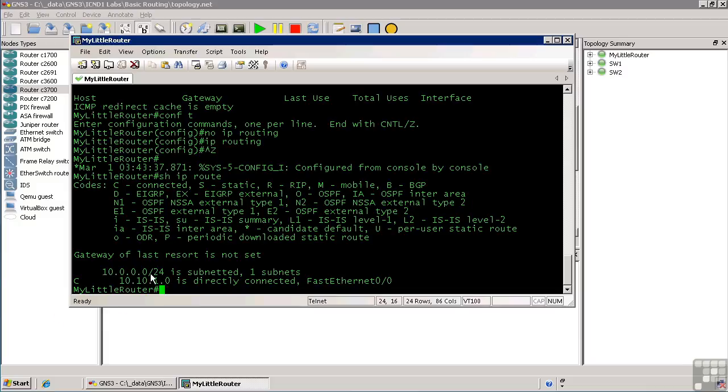And now if we do show IP route, we see we actually have a routing table now. And it tells us that 10.0.0.0/24 is subnetted. There's one subnet, and it shows that it knows a route to the 10.10.1.0 network and it has a descriptor out here of C. And if we look up in the codes, we see that C is connected.